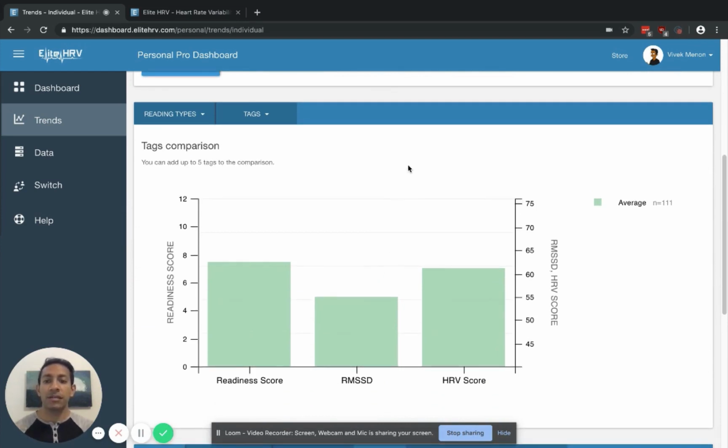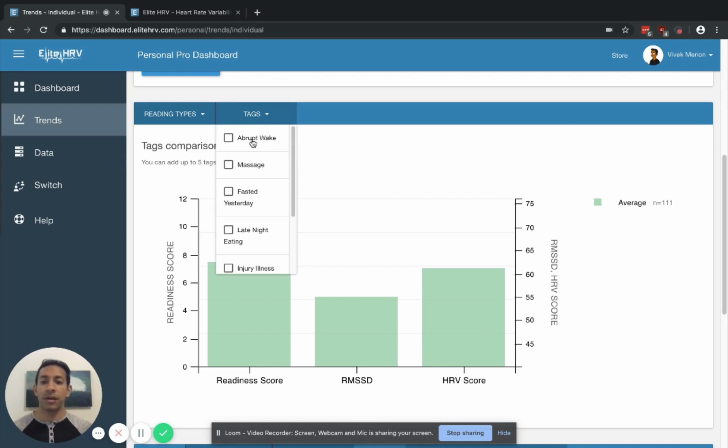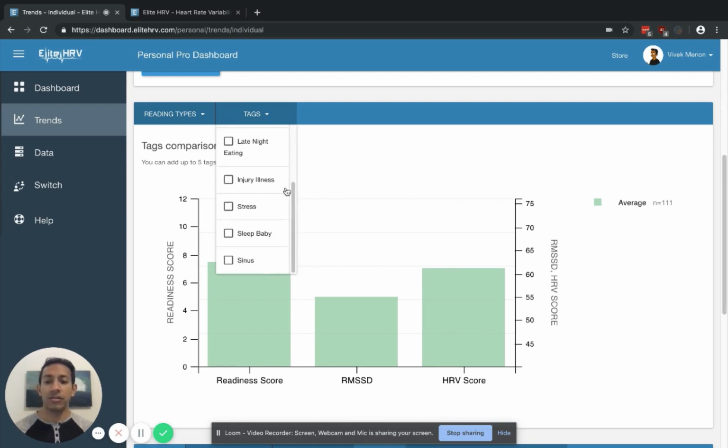Here's another type of chart I can do within Personal Pro that I can't do within the app, and that's analyzing my tags. Most of you are familiar with tags, but they're just ways to track anything you want in your life that you think might be impacting you. So I track things like when I'm woken up out of sync, when I fasted the day before, if I eat late at night, if I'm feeling ill or have an injury, if I had a mentally stressful day, if my baby daughter woke me up in the middle of the night.